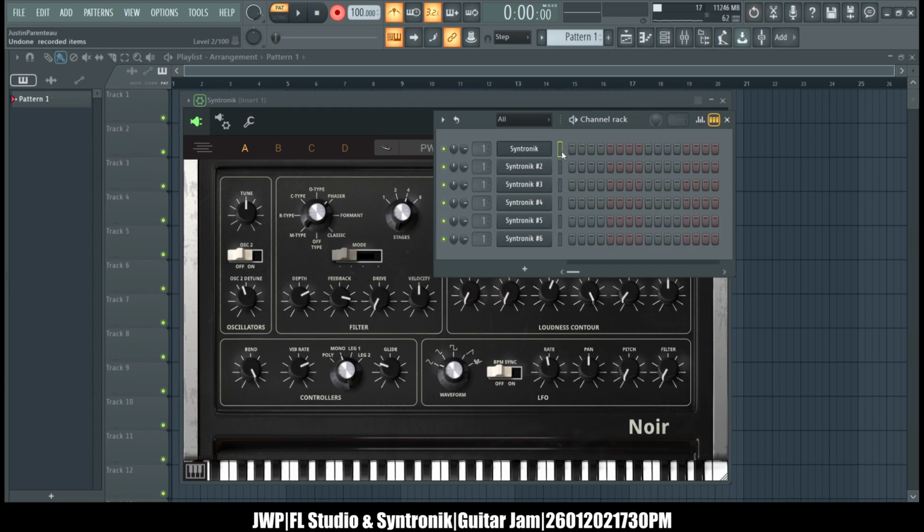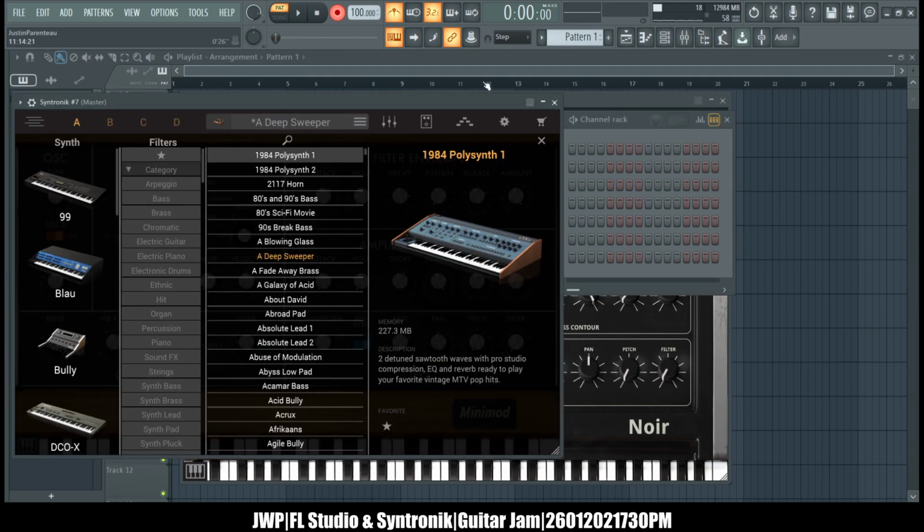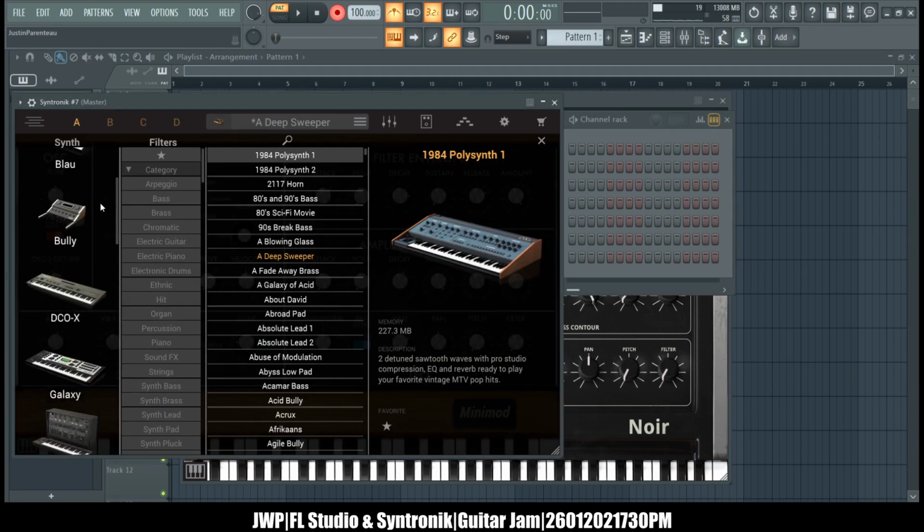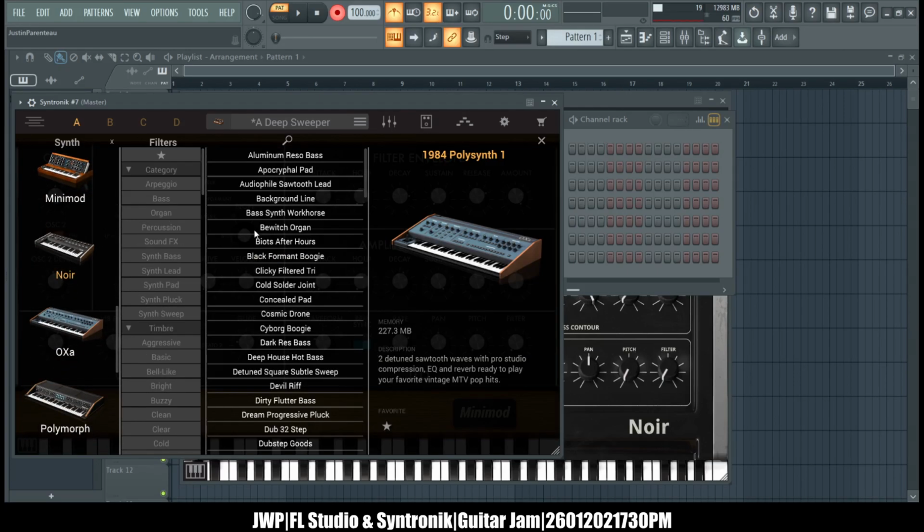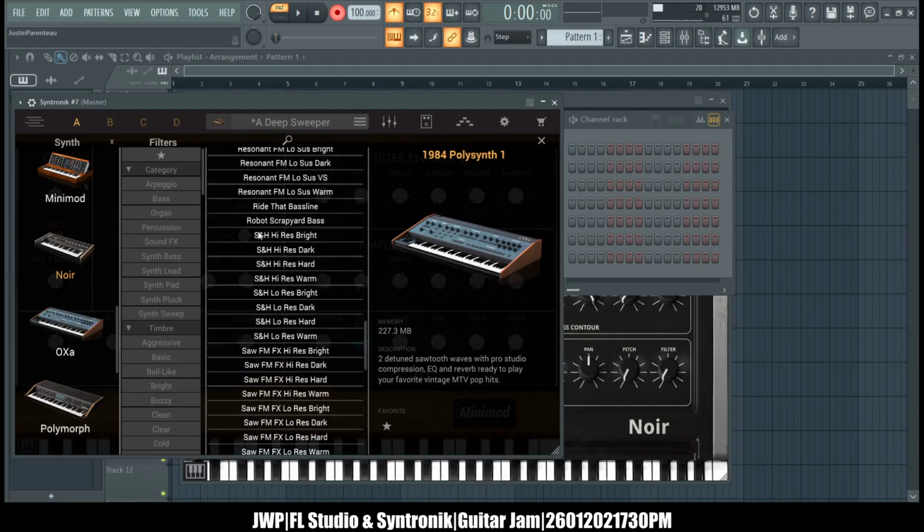I'm wasting a bunch of possibilities on a rhythm. So I want to group these into lead, and then go add a beat. Can you do Syntronik either way? And this is just specifically for rhythm. So let's go to more, and we'll try out something else.